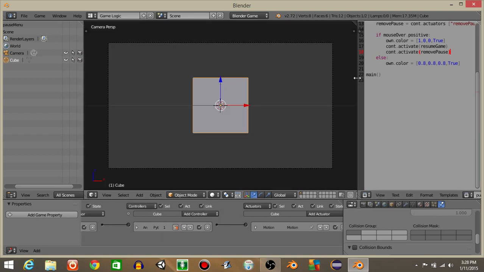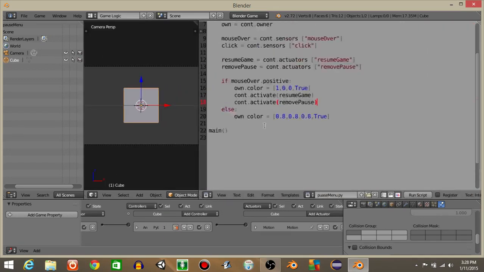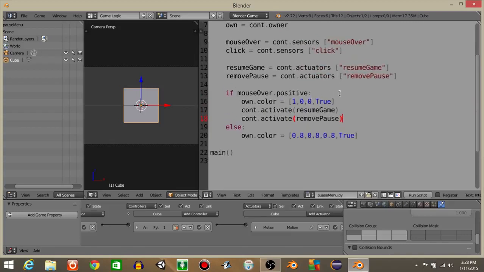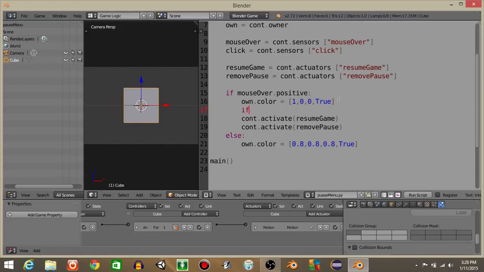Actually, I just noticed something. Inside of our script right here, for our mouse over, or our pause menu, change it so that if we click on the, so if click.positive, like this, and I'm just gonna hit the tab key a couple of times. So sorry, I forgot to mention that. If we're hovering over the mouse and then we click it, it's going to activate these two things right here.